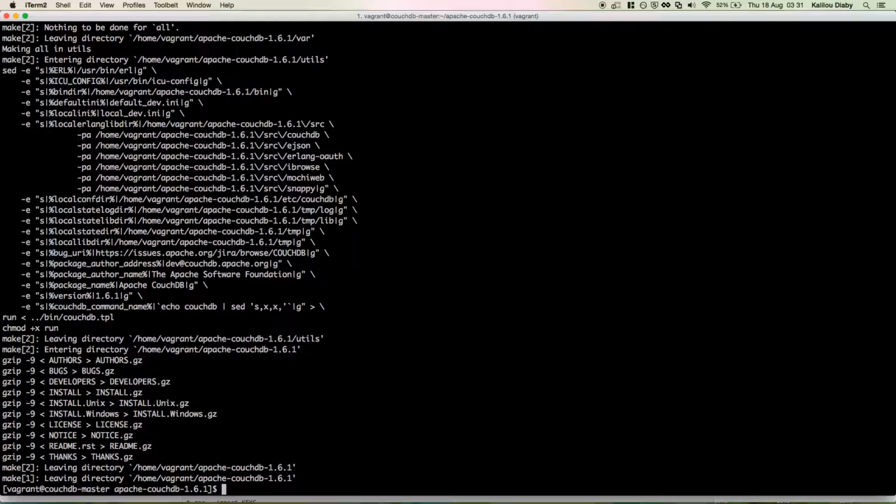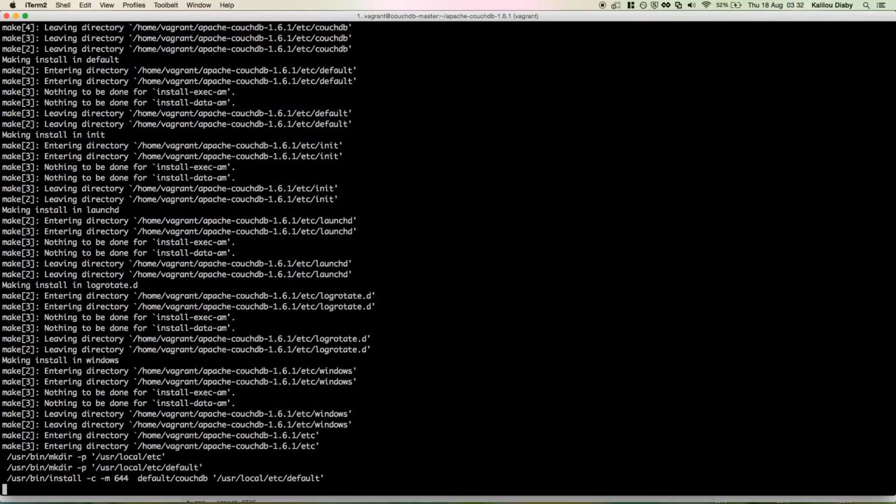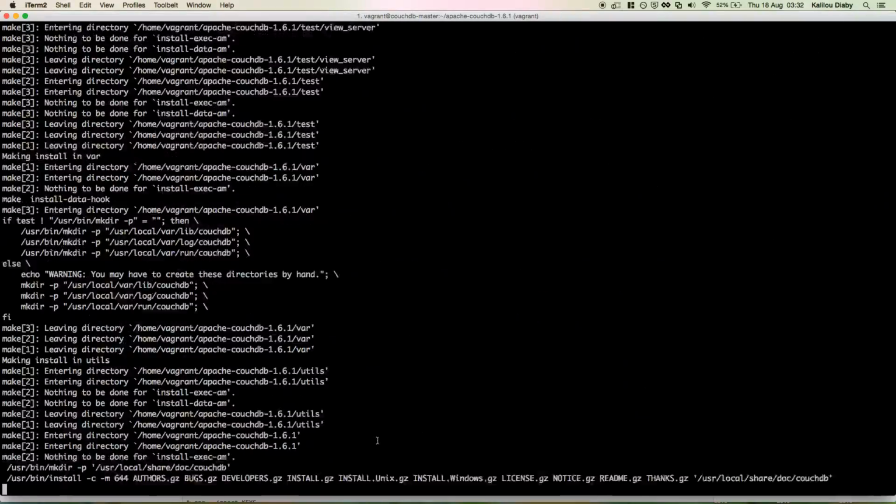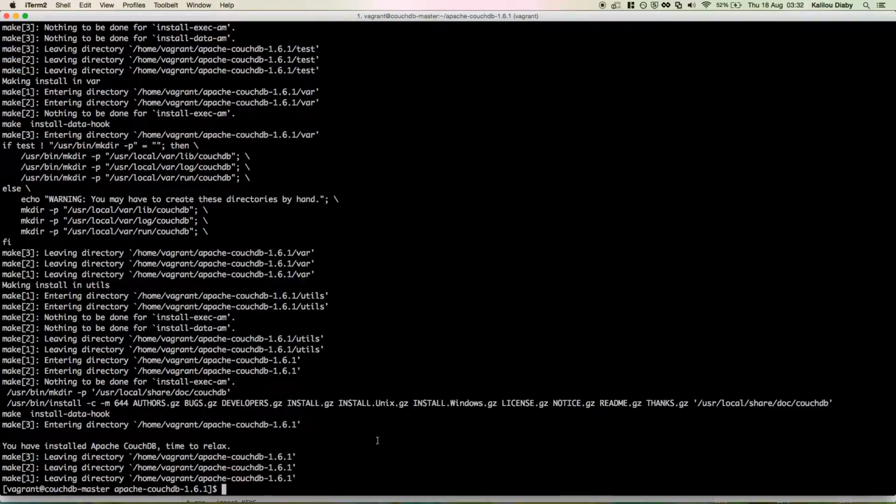So awesome, this is done. So what we need to do is to install now. So we're gonna run sudo make install. So this will install everything. Copy everything to the right location, and this is done already, almost done. Awesome. You can see here it is saying you have installed Apache CouchDB. Now it's time to relax.